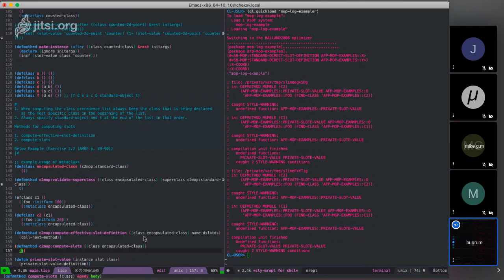In order to really do encapsulation, we need to check to see if a given slot has an accessor, that is a reader or writer, and if it is, we need to throw an error if they try to access those accessors directly.